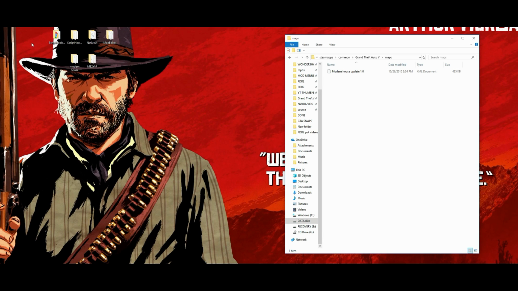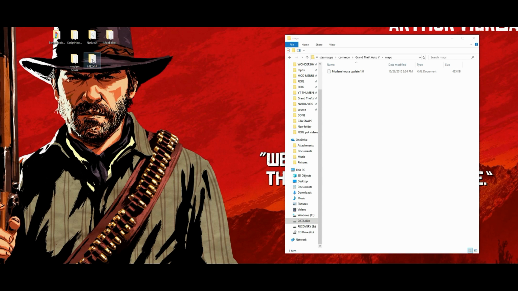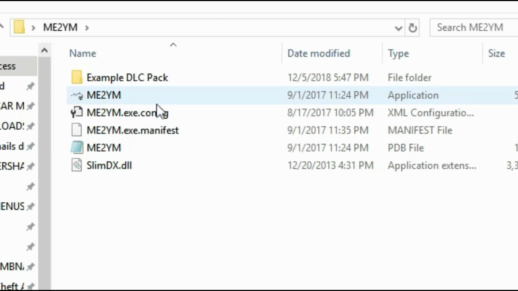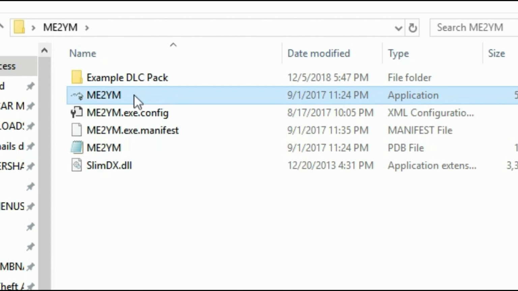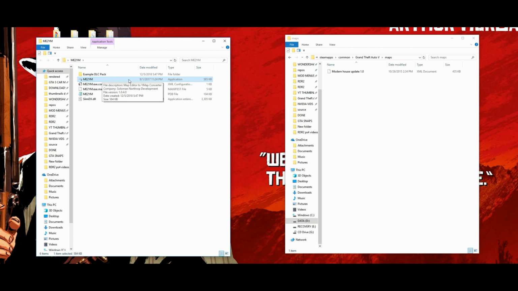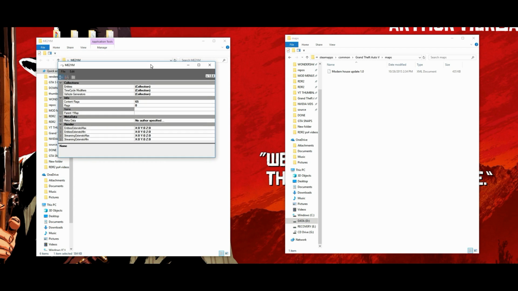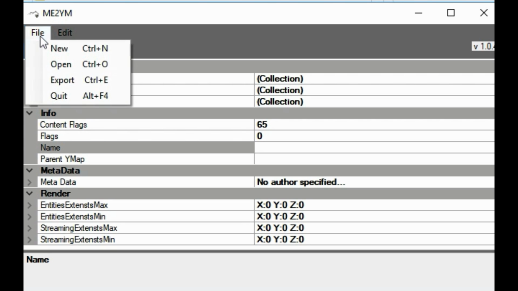Now we're going to go ahead and open up our ME2YM folder. Once we click on that, it's going to have an application we need to run. We're going to run this application right here. Just double click on that. Then a box will pop up like this right here. Now inside that box, we want to click on File, then we want to click on Open.